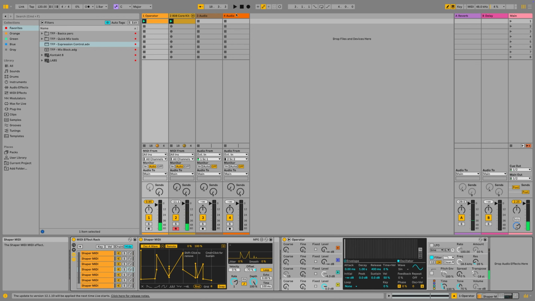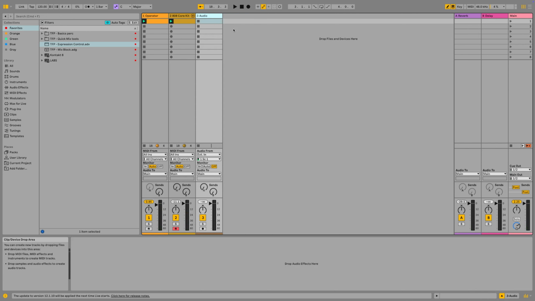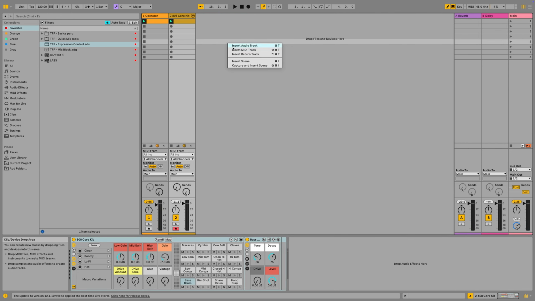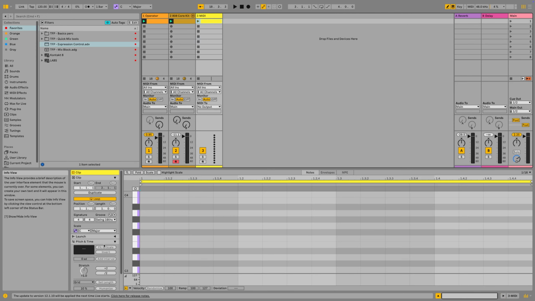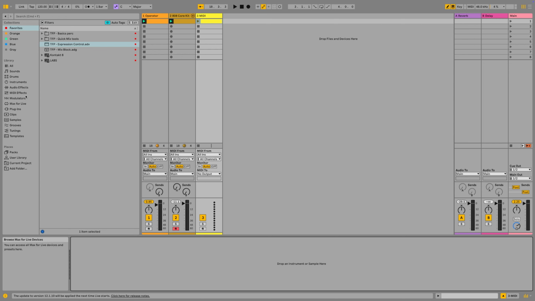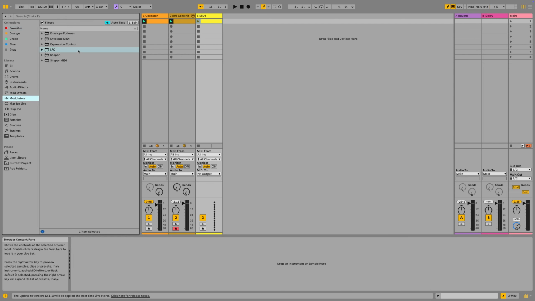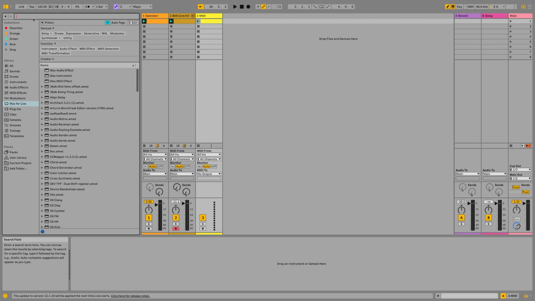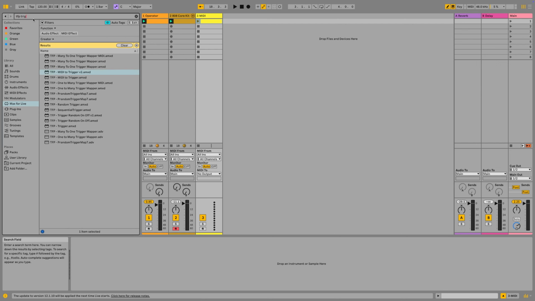Okay, I'm just going to do one more last thing. Let's make another MIDI track, and we make that 4 bars long. This is not strictly necessary, but it's going to be an interesting little thing. I'm going to take an old Max for Live device that I have made. Is it that MIDI to trigger?